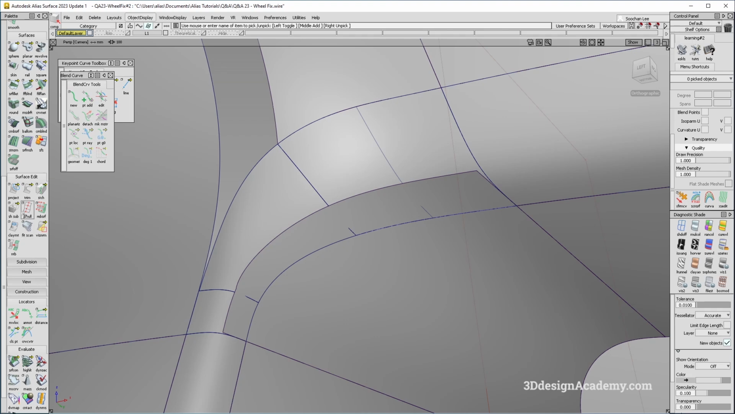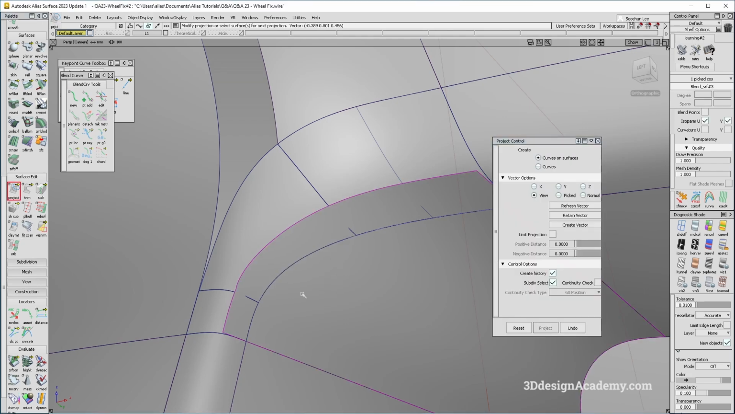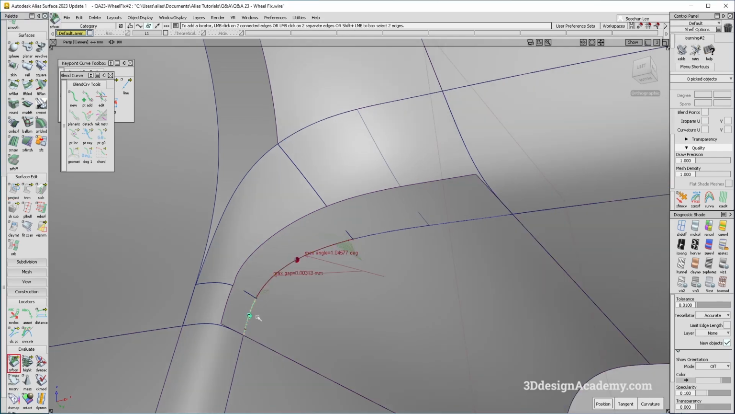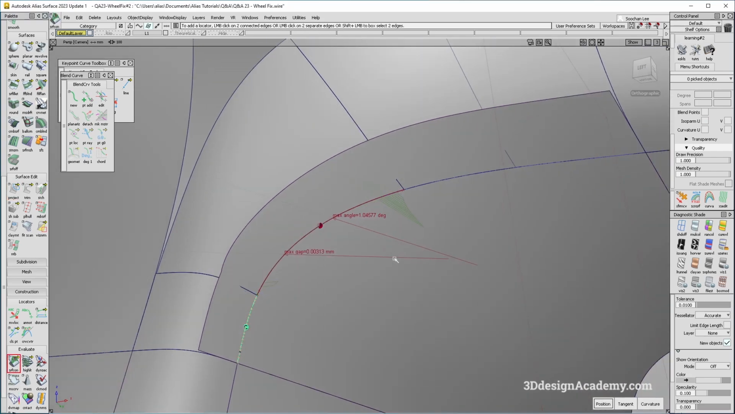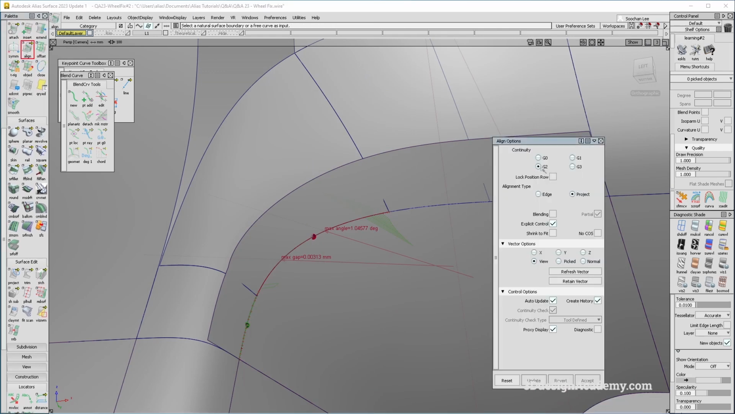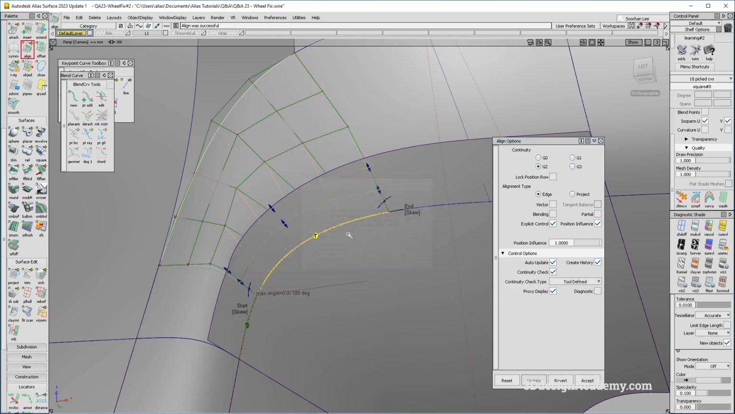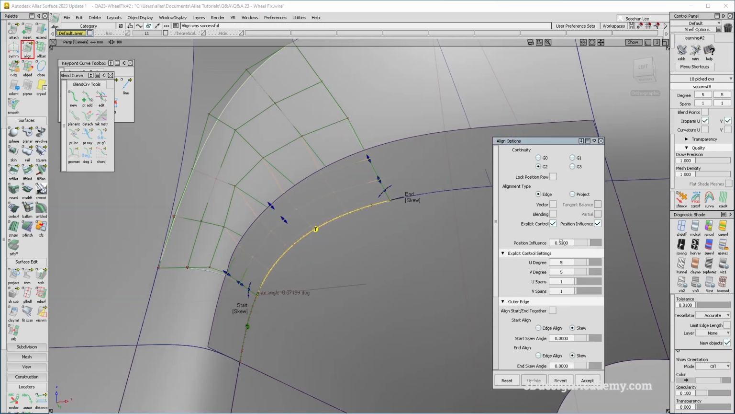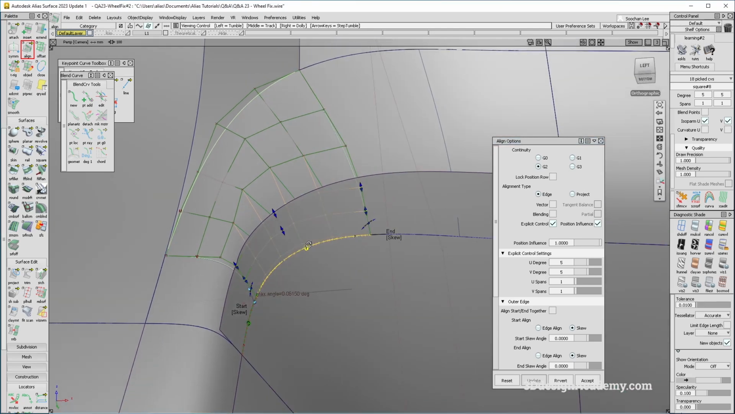Okay, so let's go ahead and I'm just going to align here. I'm going to, or not align, I'm going to just project. Okay, so it looks like tangents, position failure here. Okay, and tangency is also not as good. So now I'm just going to switch it back to G2, align, edge. I'm just going to align this one. Okay, so I'm going to position influence, yes.